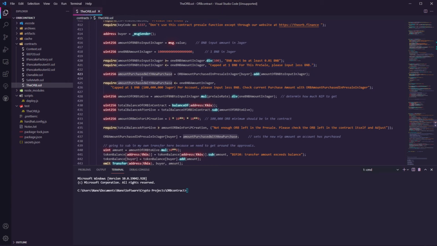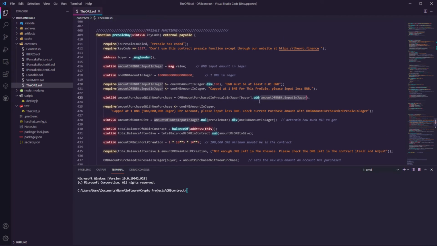Then I do some math to add the amount of BNB that was actually input into this function. I add it to a mapping, which basically tracks how much pre-sale orb someone has bought. That's how it's tracked. And then I set this to the amount purchased with the new purchase. This is just tracking. And then I do a requirement saying, hey, if you've bought over 1 BNB, you need to input less BNB. And I tell them how to check their current purchase amount.